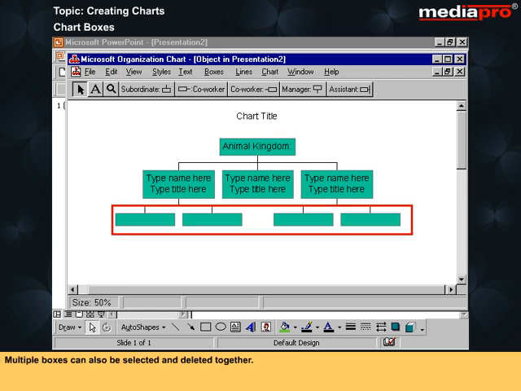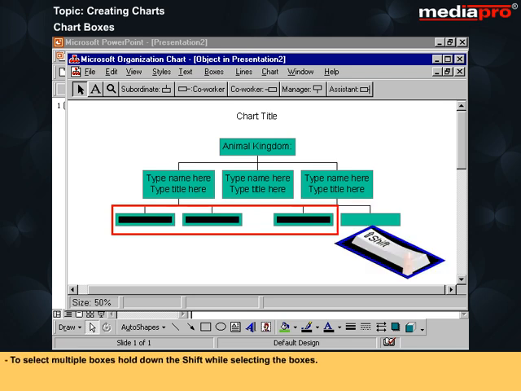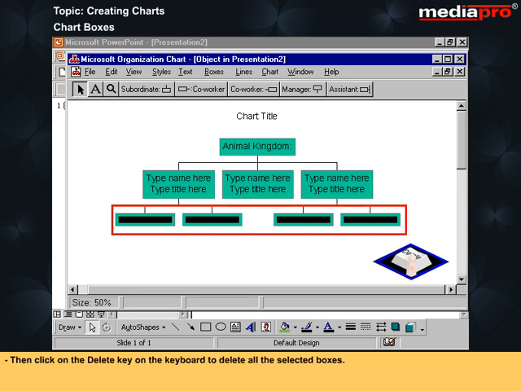Multiple boxes can also be selected and deleted together. To select multiple boxes, hold down the Shift key while selecting the boxes. Then, click on the Delete key on the keyboard to delete all the selected boxes.